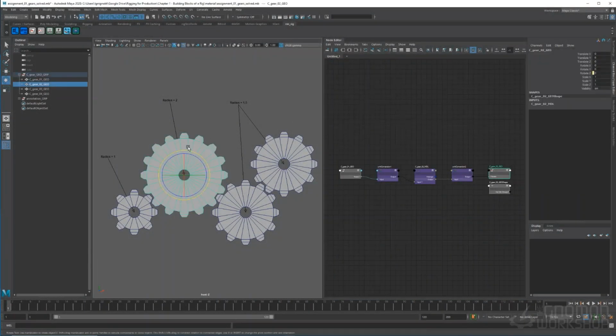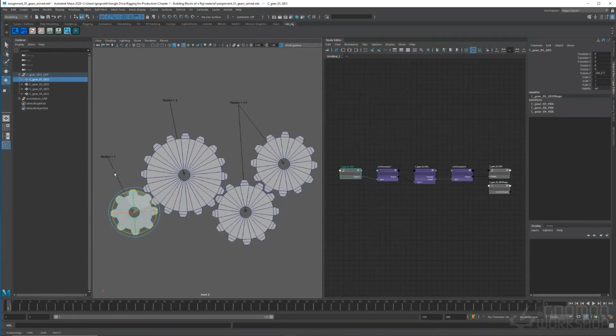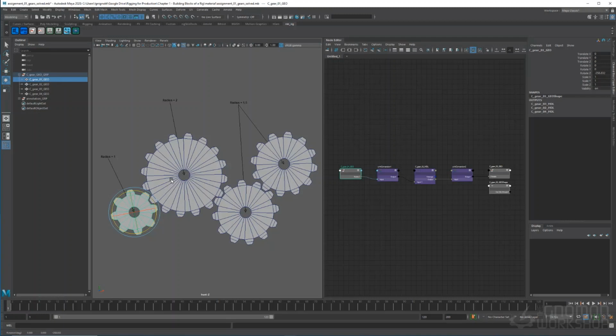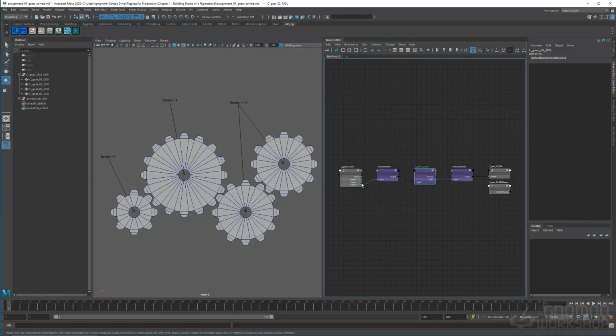I know that this gear is twice the radius of my first gear and has twice as many notches or sides. So what needs to happen is when this gear completes one full revolution, the larger gear should only complete half of one. To represent that in the multiplication node that I've created here, I have my rotate z from my first gear connected into the first input of my multiply divide node.